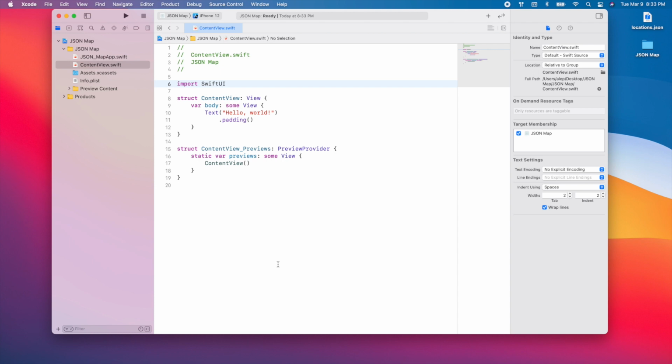Hi, my name is Ale, and in this tutorial, we're going to learn how to read a local JSON file and use its contents to display pins on a map using MapKit. I have a JSON file ready, so what I'm going to do is drag it into Xcode so that it is copied over and bundled with my project.